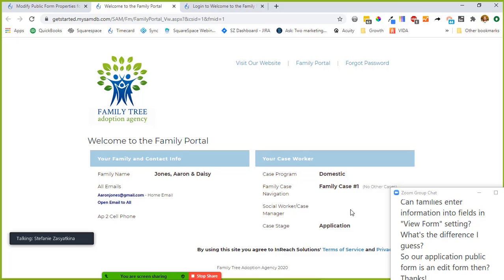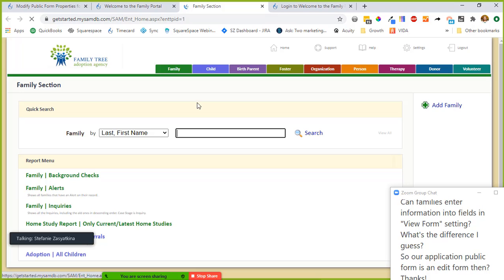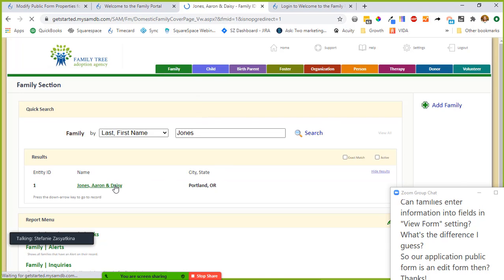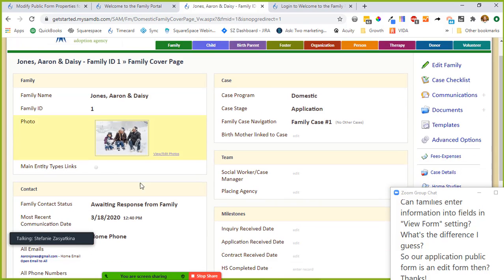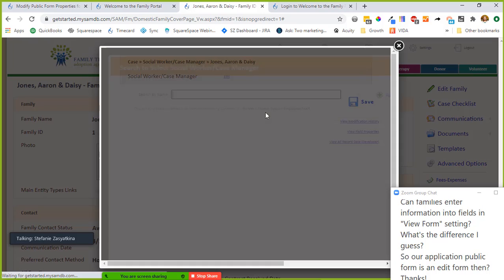And to that point, these forms are dynamic. As soon as I go to this family record, if I enter a social worker in here, this social worker will be displayed. Let me show you that. This is where these public forms are awesome, because you can actually edit the data and that will be displayed. If your family edits data, it'll be displayed internally to you.